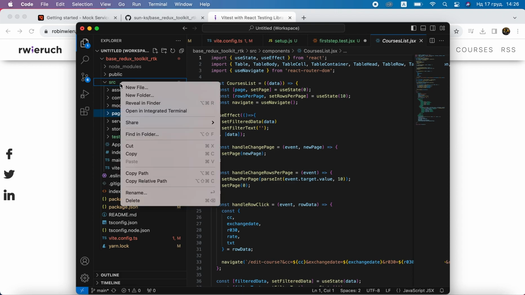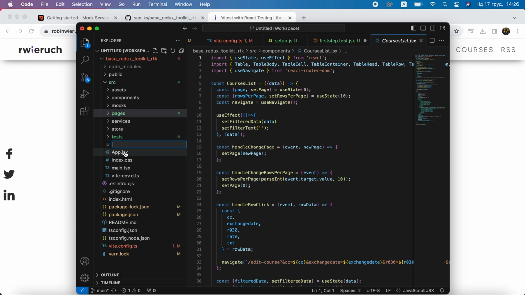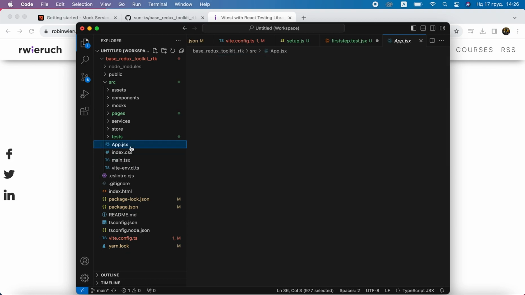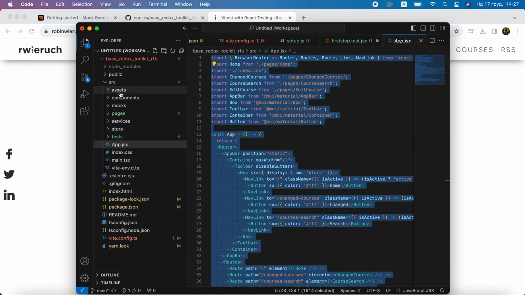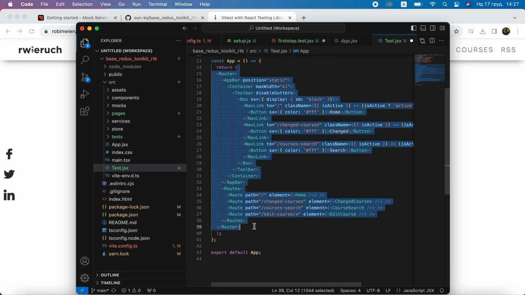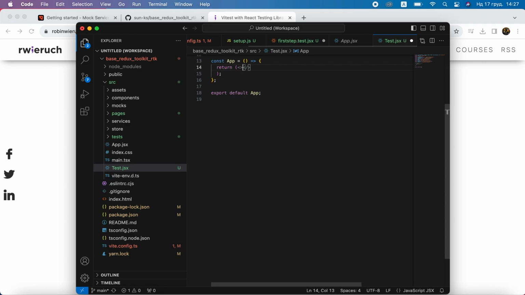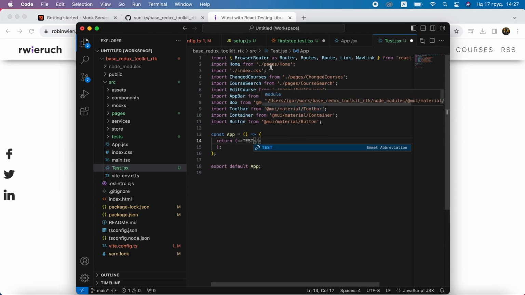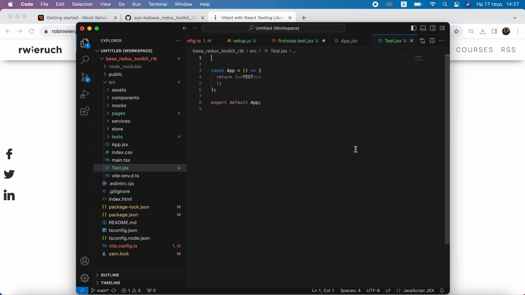Okay, we can just create a new component, could be a test JSX component, return a fragment with test, and that is it. I think for a first render test it will be enough.